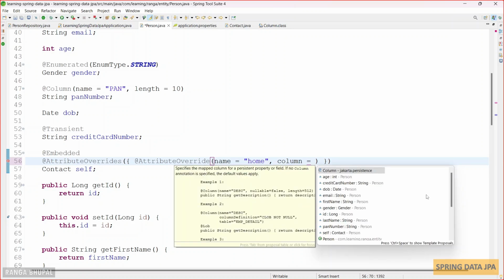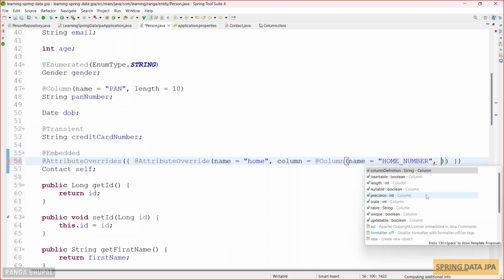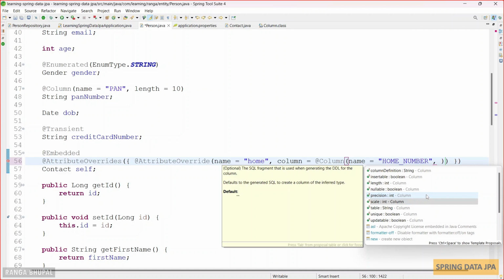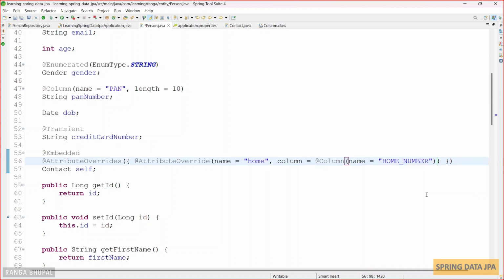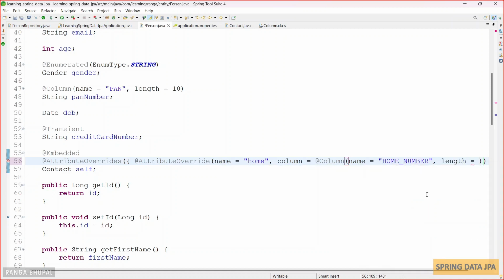The value is @Column. We need to provide @Column. And as part of the column, we can provide all the values like any other column. Here I am giving home number. Along with that, we can set all other properties as it is required. So this is how we are going to override it. So I'm going to say this one with length as only 10 characters.